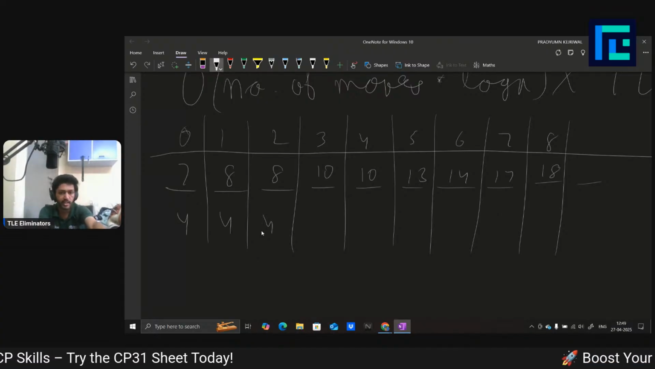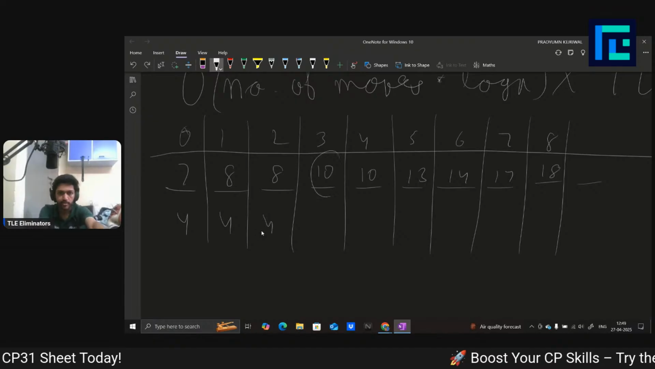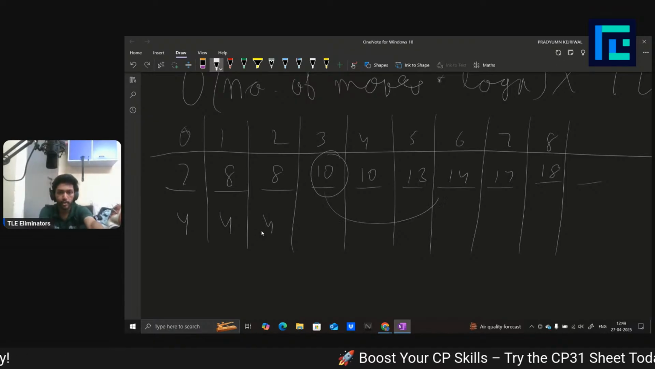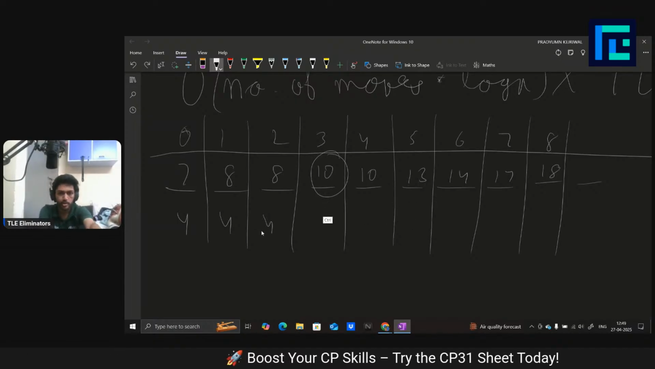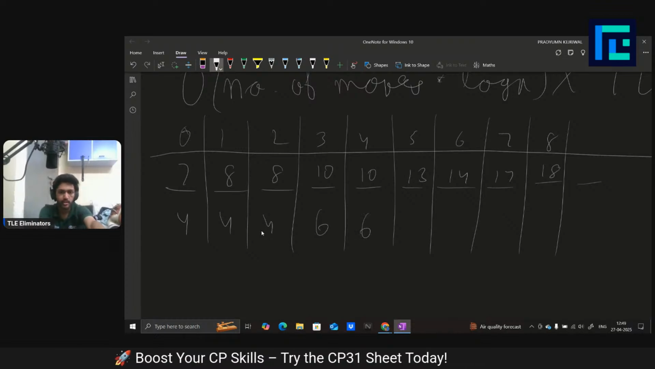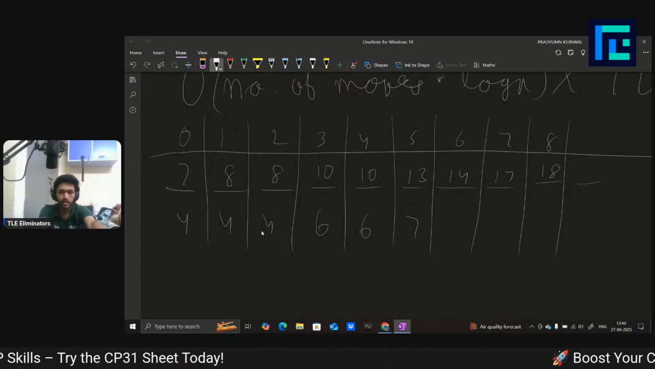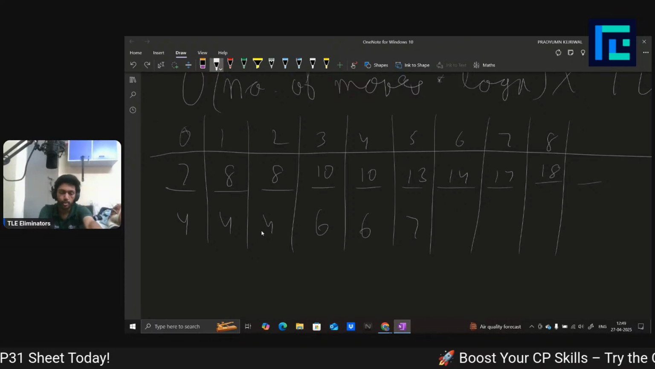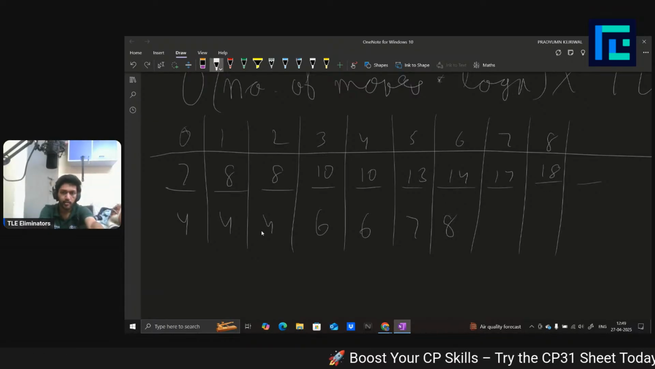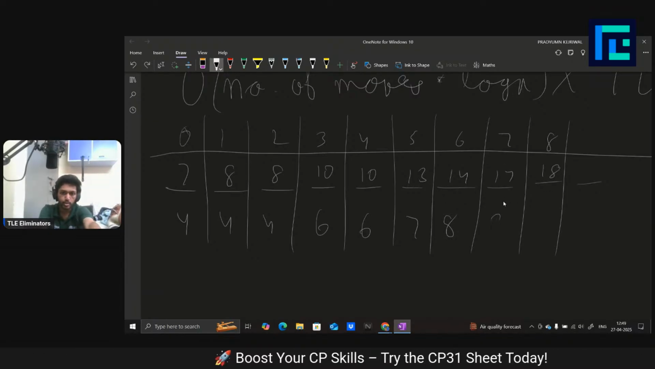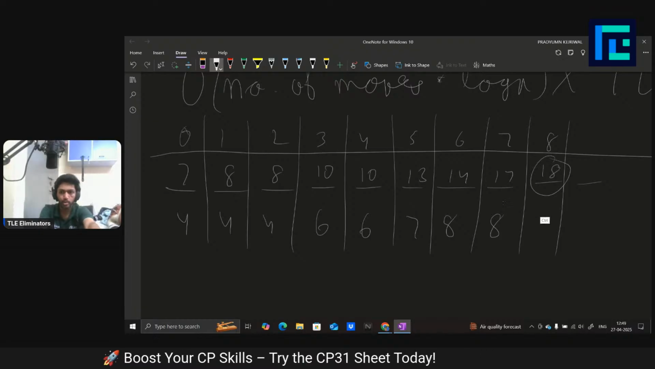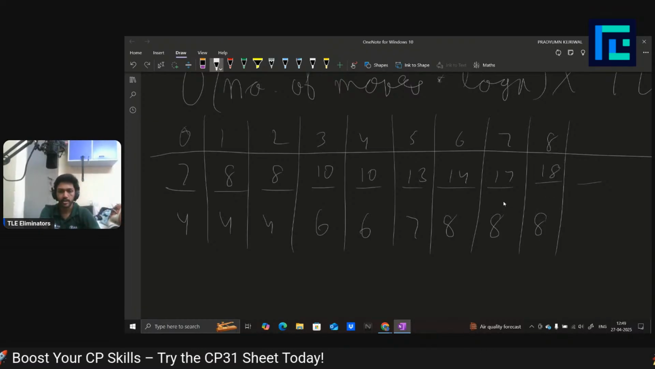Then from this 10, in one move, I can go up to 14. So I'll store a 6 here, then a 6 here. Then from 13, I can go till 17. So I'll store 7 here. From 14, I can go till 18. So I'll store an 8 here. From 17, I will go till 18. So I'll store an 8 here. And from 18, I can go till 18 only. So I'll store an 8 here.